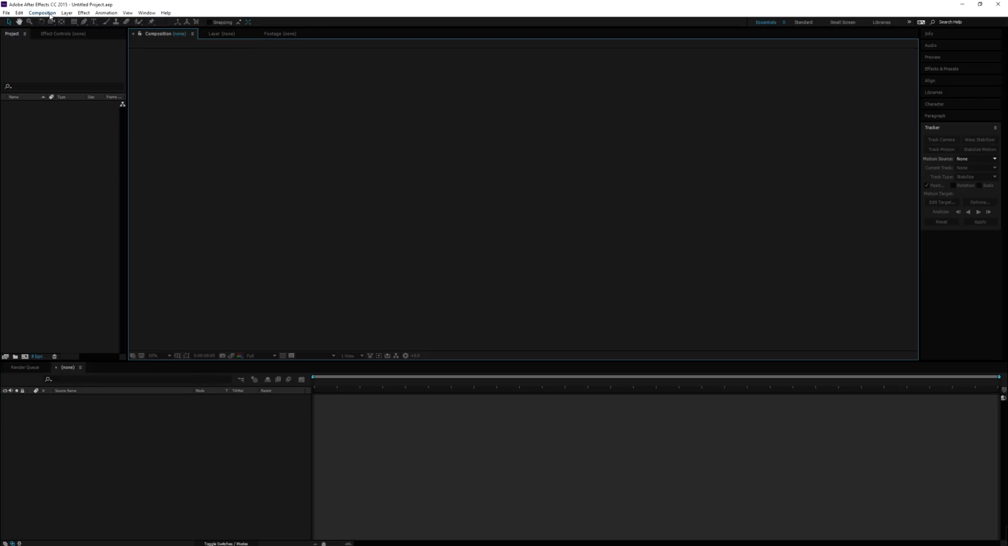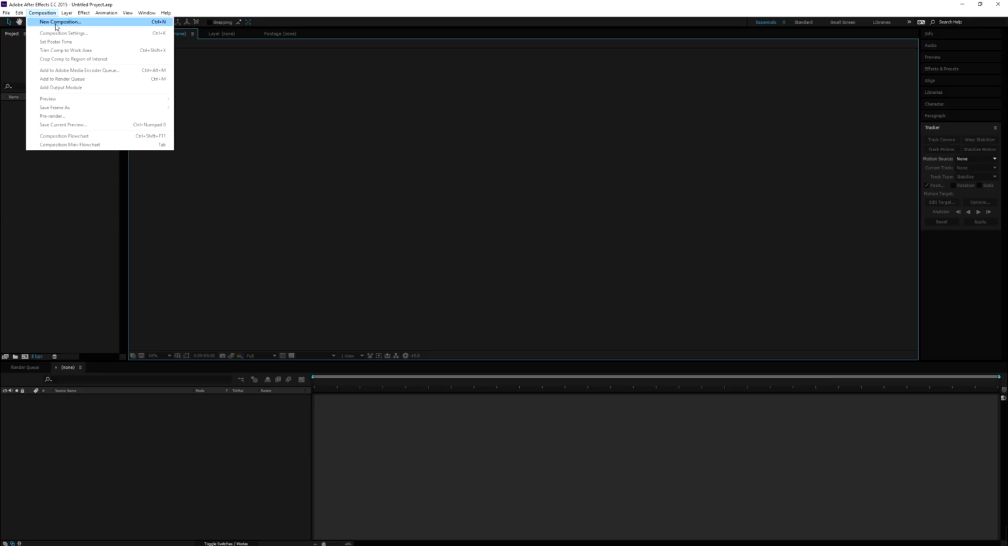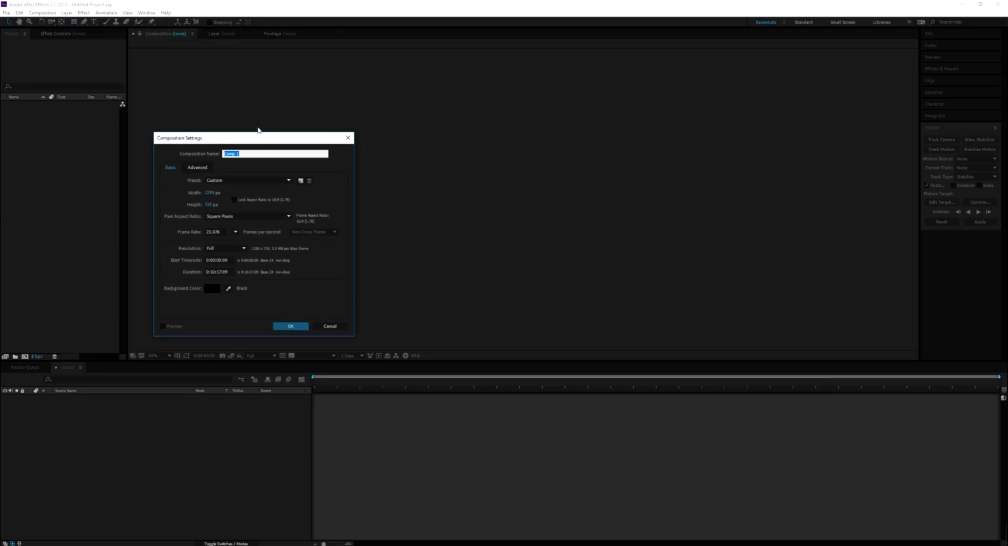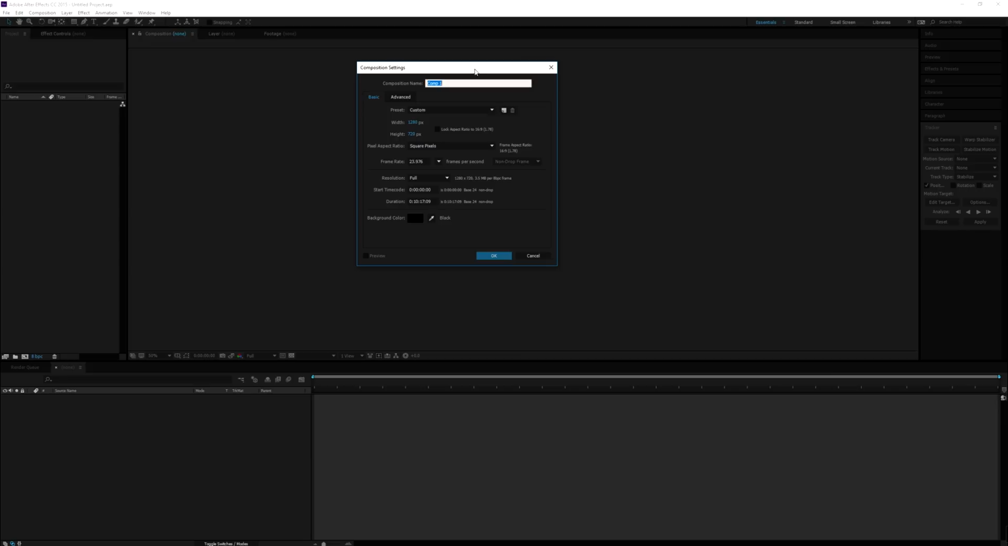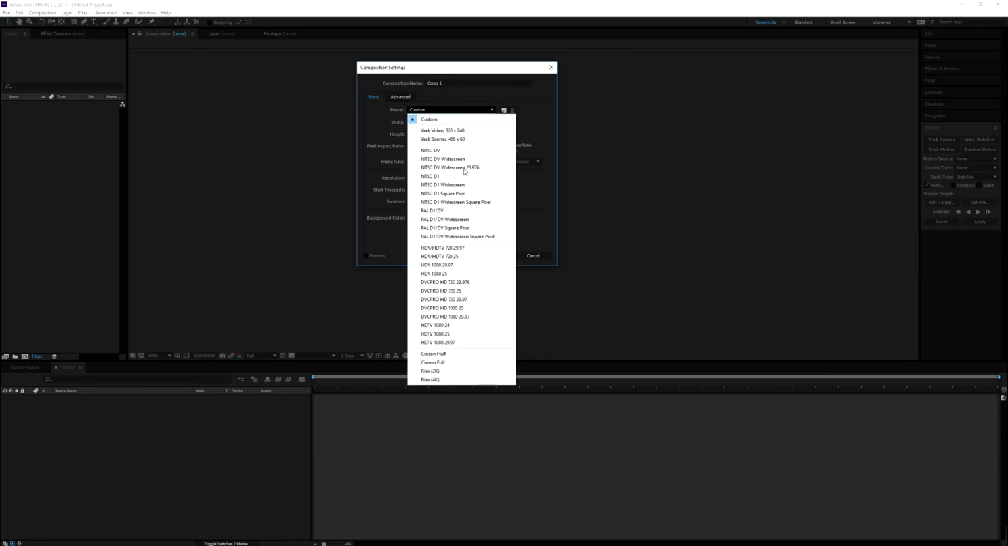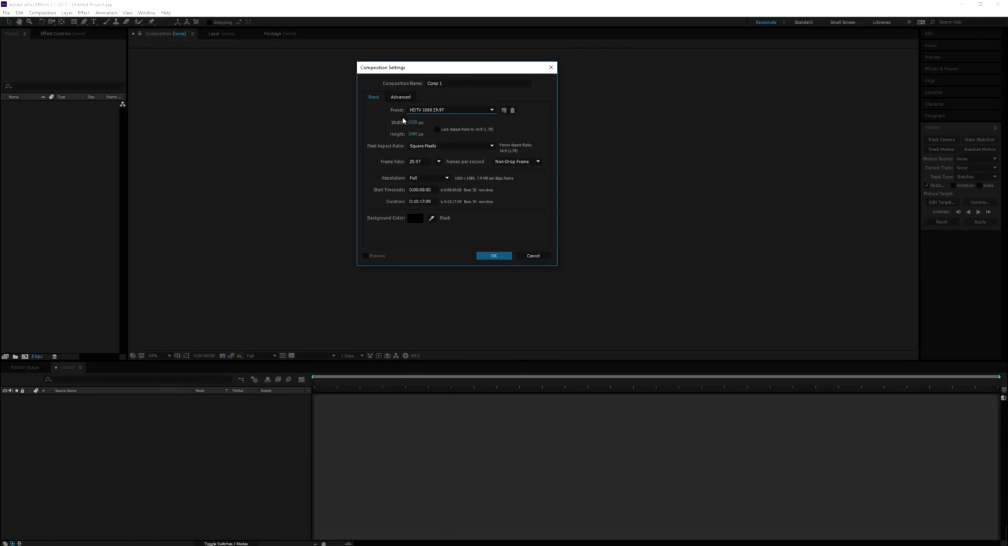So first, to get your canvas, you want to go to composition and add a new composition. Now this is almost like creating a new sequence in Premiere Pro or Sony Vegas or Movie Maker if you're that savvy. So you just basically choose your clip dimensions, your frame rate, your aspect ratio, all the kind of good stuff you need to know.